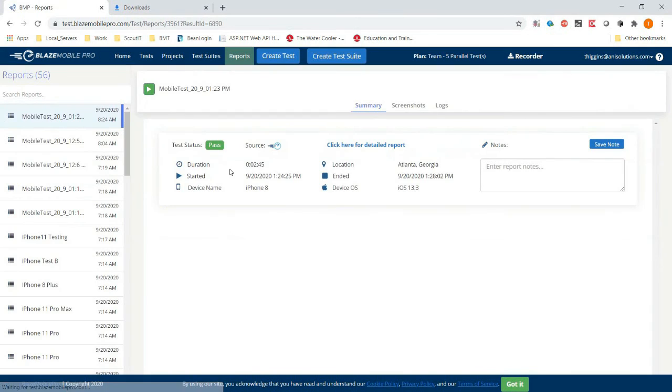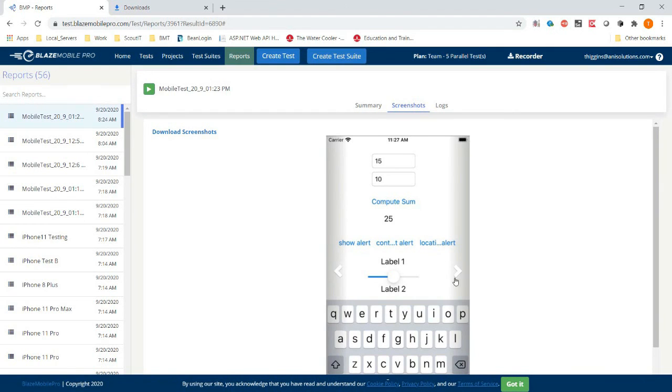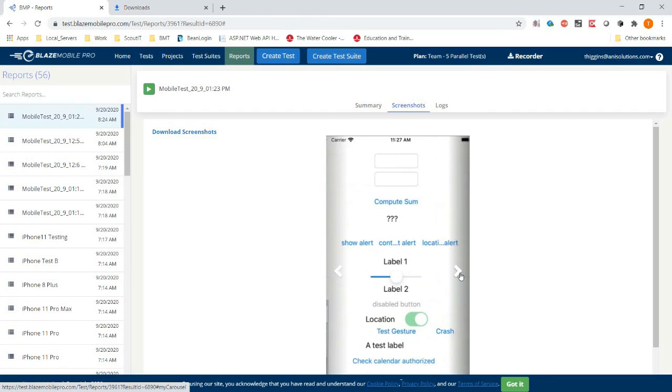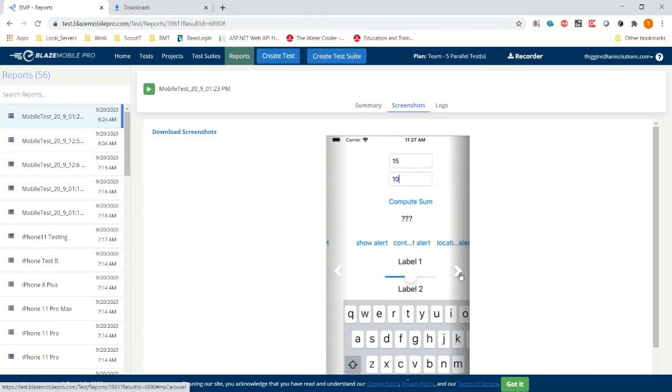Let's go ahead and click on it. And as you can see, this was the status of the test we just recorded. And if I click on screenshots, give it a few seconds to finish loading, you'll be able to see the screenshots that we took while we were recording. There we go. So as you see, these are the screenshots that we took as we were moving through creating our test scripts with our recorder.